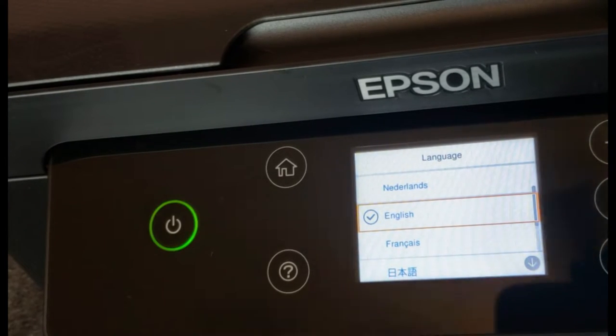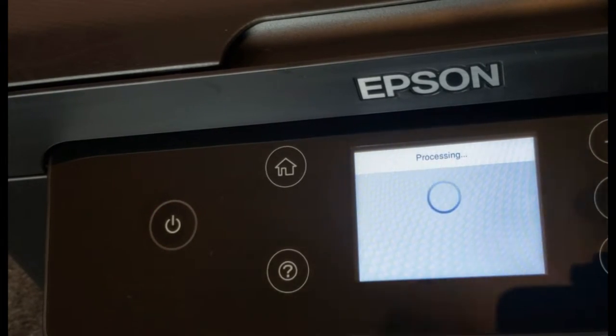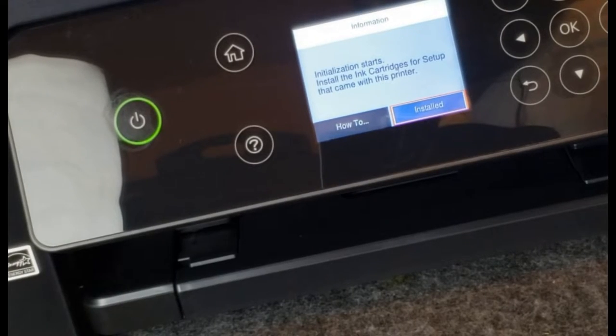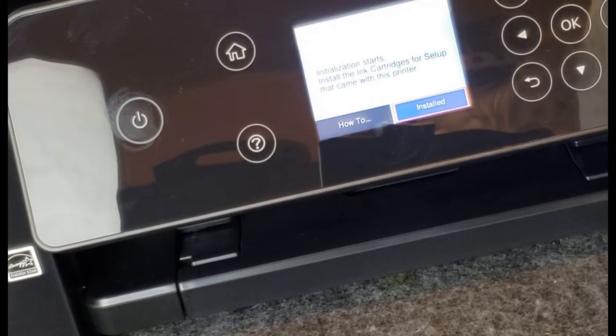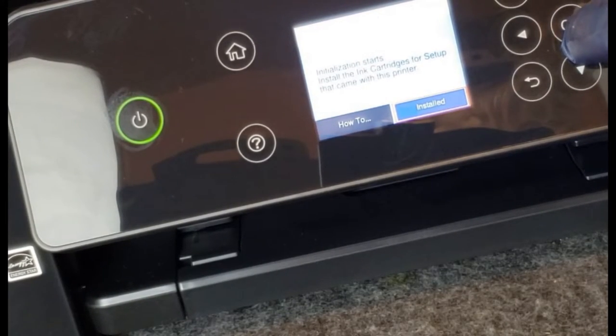When it turns back on, it'll go into the setup by asking you to select your language. In my case, I'm going to select English. Next, it's going to ask to install the ink cartridges that came with the printer. Instead, we're going to insert the refill cartridges that we had set up earlier.